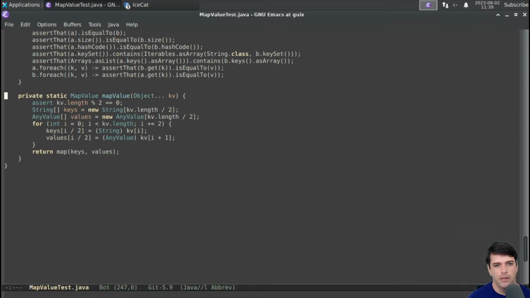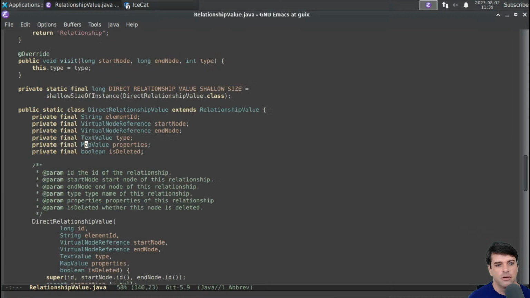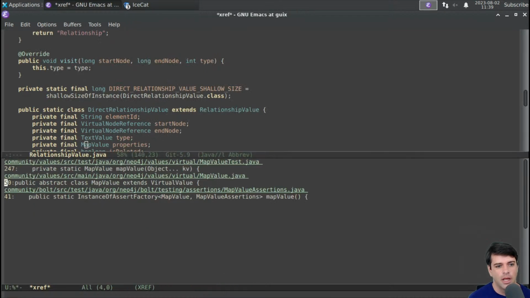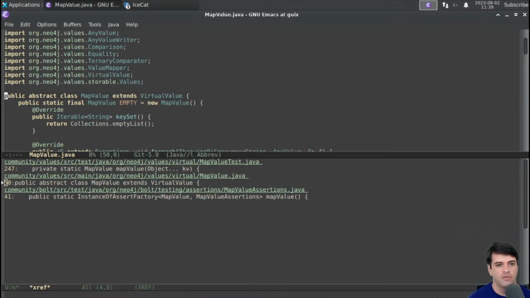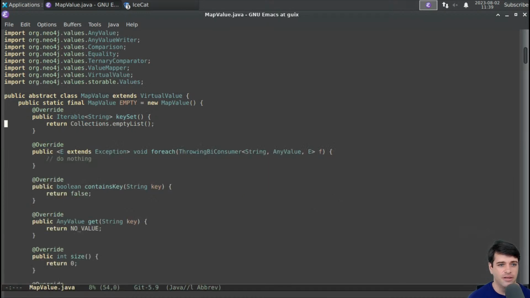So a map value is a thing that you pass in whatever KV is. It just takes an object, which is like the any type, I think, for Java. This is a test. No, I want the real thing. Yeah, public abstract class, extends a virtual value, of course.